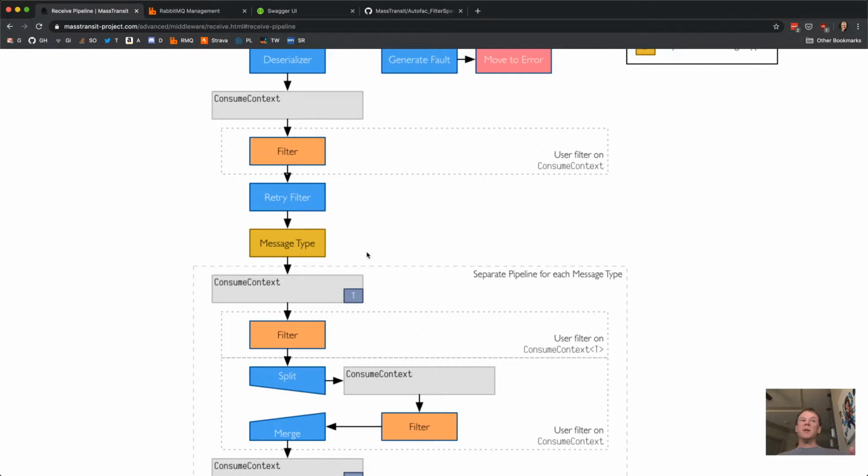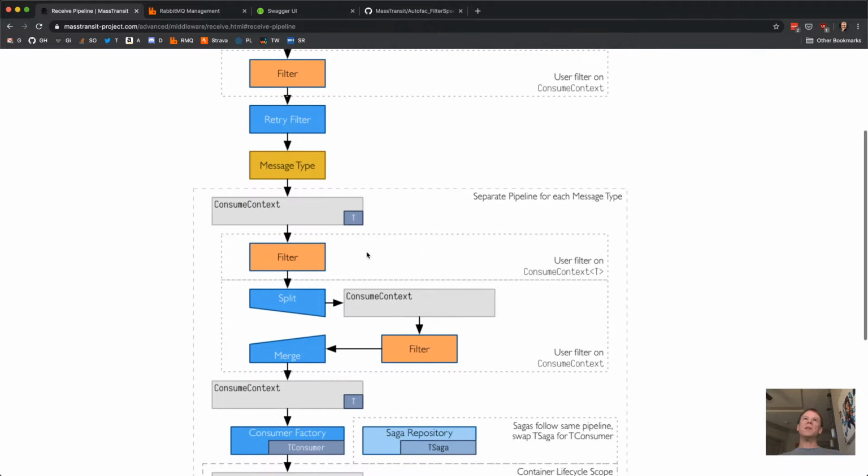So that's where if the message type isn't supported or isn't in the envelope, it won't ever even go down that path of the pipeline. And there's a branch of the pipe for every message type that is consumed by consumers, sagas, routing slip, whatever.